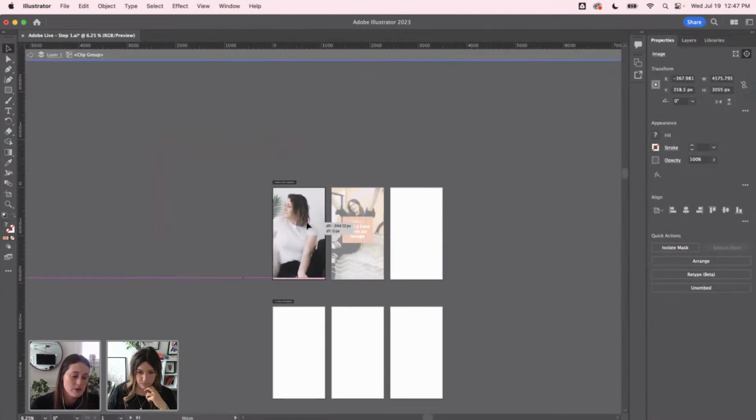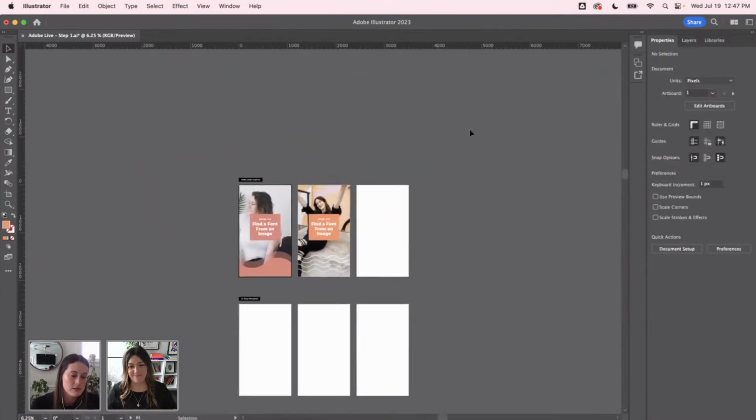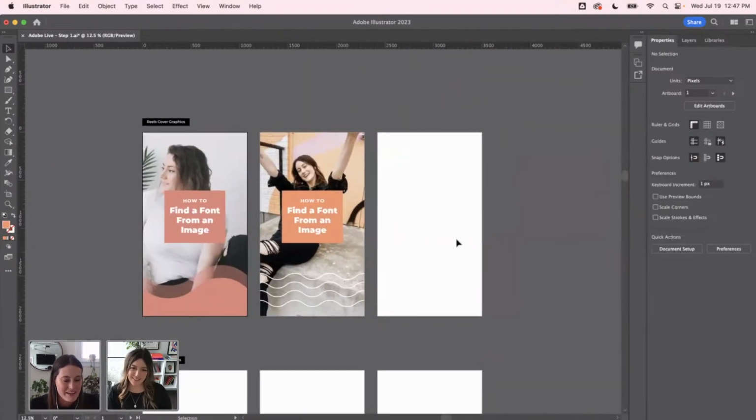This is not a great photo to choose, but we'll make it work. There she is. Okay. It works. That'll do. Yeah. You're too hard on yourself.